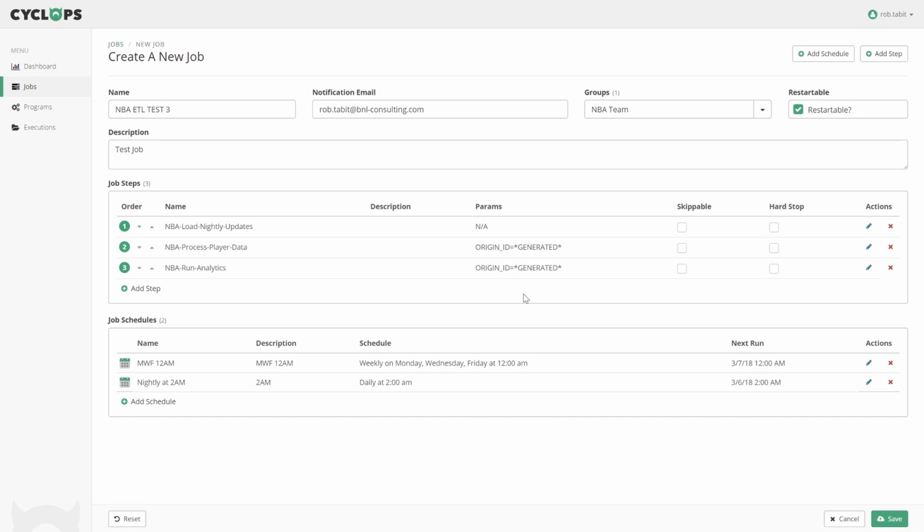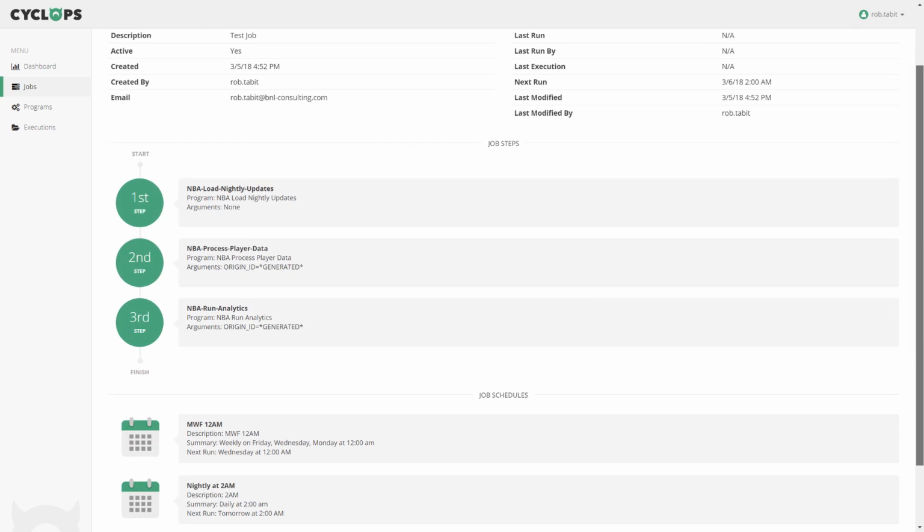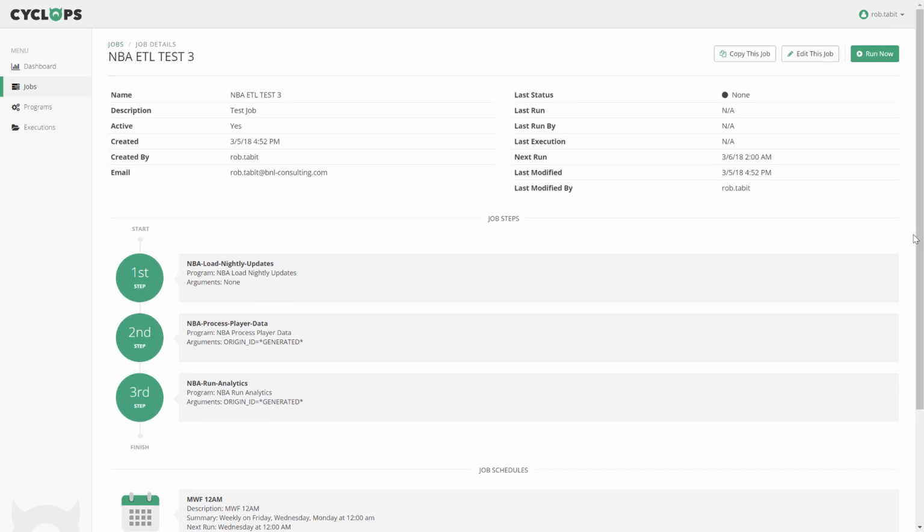So now we have all of our information for our NBA ETL job. We have the 3 steps, we have the schedules, and I can go ahead and save this job. So we have a couple choices. We can wait until later on tonight and watch the job run as scheduled, or I can just run it now. And that's what I'm going to do, so we can go ahead and monitor the job as it executes.